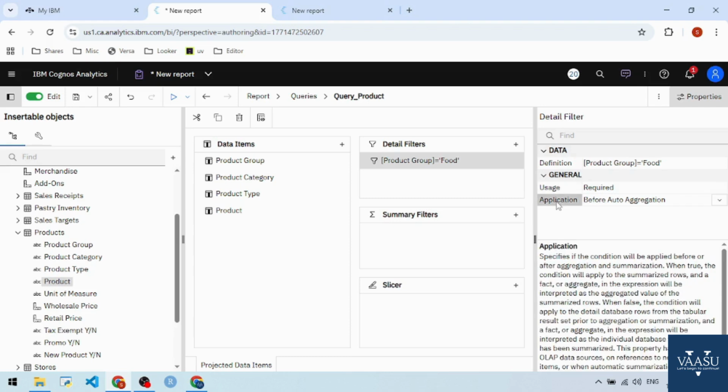The second one is application: before auto aggregation and after auto aggregation. I have one session also for this, before aggregation and after aggregation. This is the place where you apply the filter, either before auto aggregation or after auto aggregation. Auto aggregation is something done by Cognos, which tries to auto aggregate the values at a higher level, and we can apply this filter either before or after it.